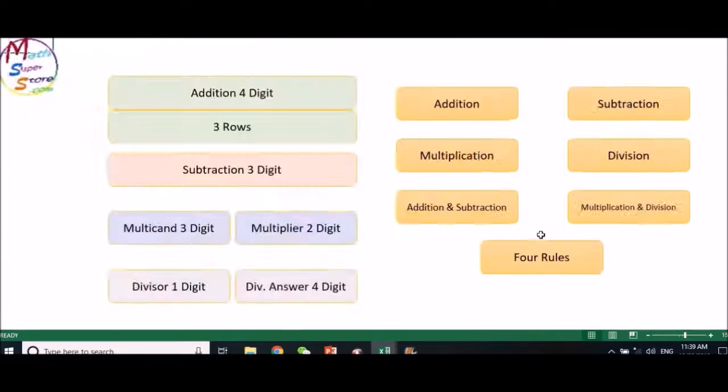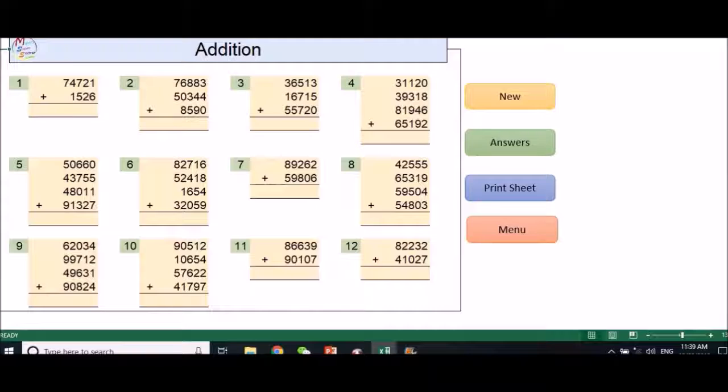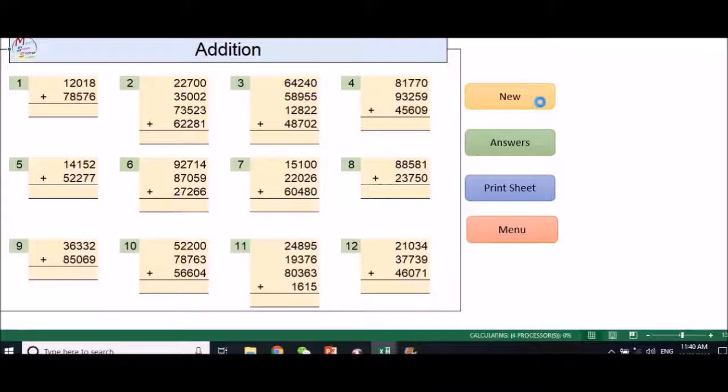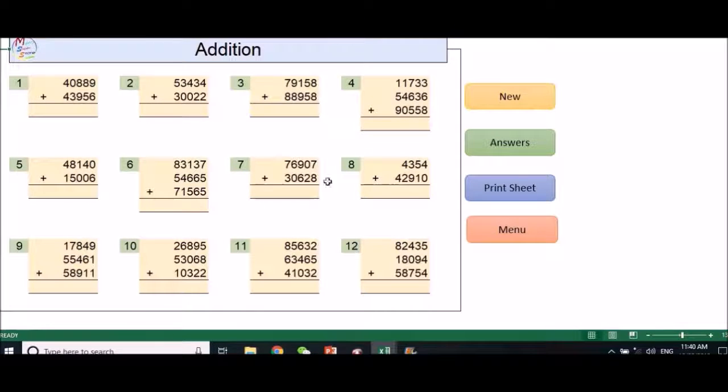If we go back to the main menu, here we can select any number of rows, and we can select up to five digit addition. And we go back to addition, and now there's any number of rows here, and when we press new, there's an infinite supply of these generated. This sheet is for working on the board.